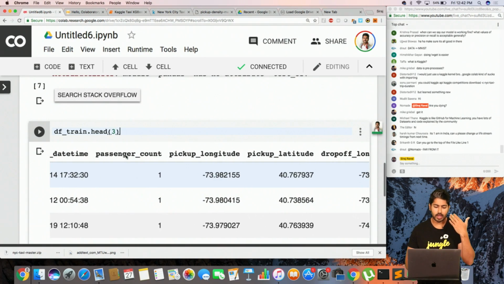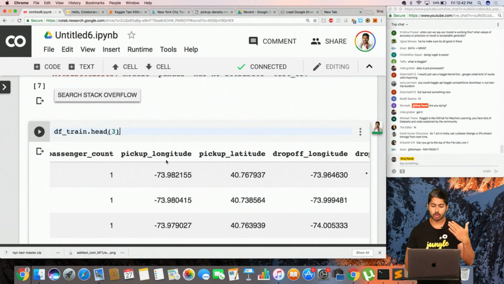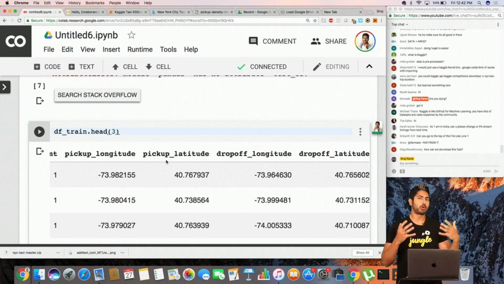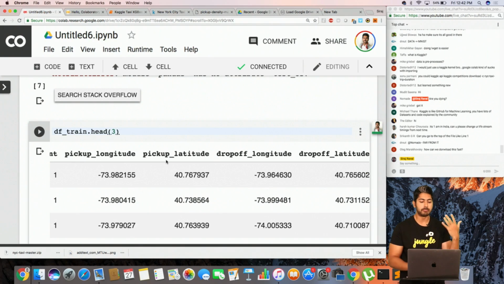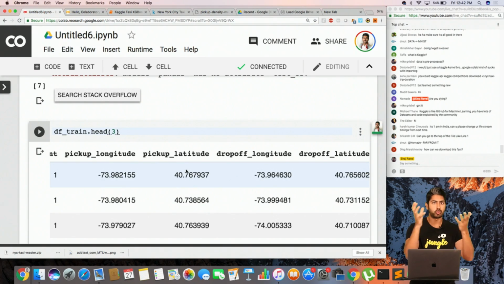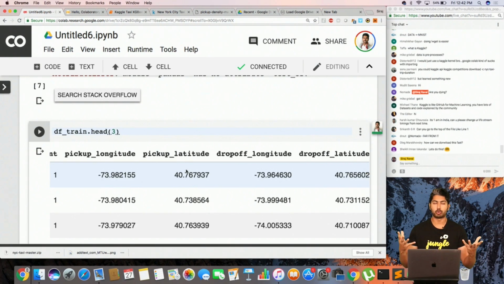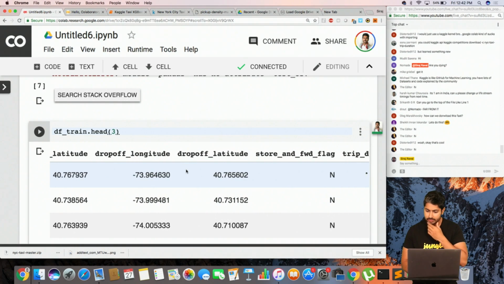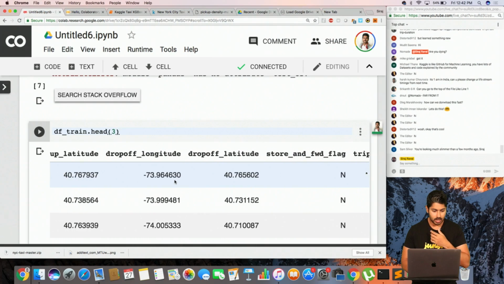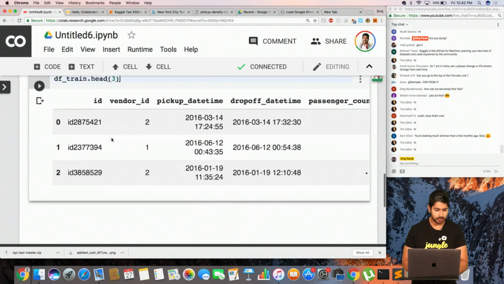We see that it's got a pick up longitude, a pick up latitude, a drop off longitude. These are map coordinates. Okay, so how can we plot this out? This is map data. Latitudes and longitudes are XY coordinates on a 2D graph. So we could even graph a lot of this out. So let's check this out. Okay, I've done that.